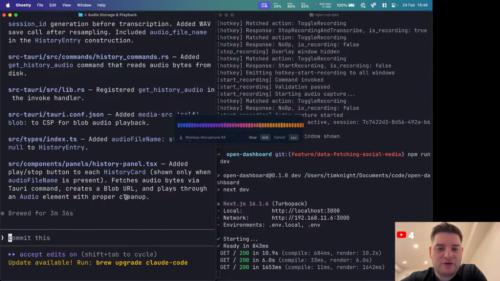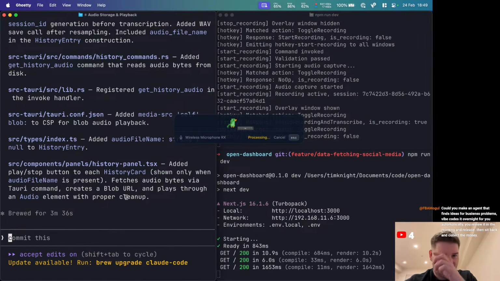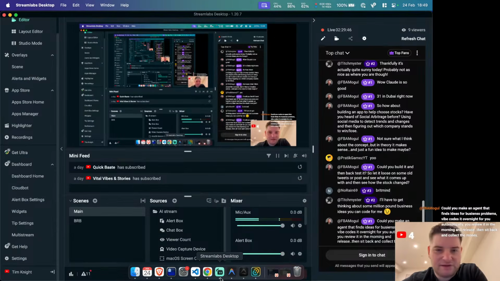Awesome. On the history, let's please show the track as the sound waves, and then we can click play and see the sound wave progression rather than just having a play icon. I keep forgetting to fix the pill, so we need to do that as well, as it's not quite correct.